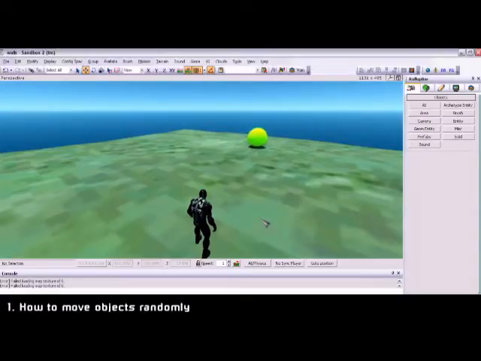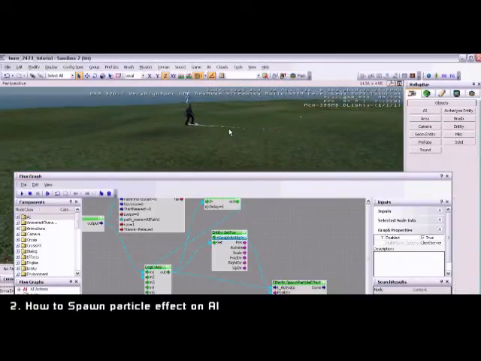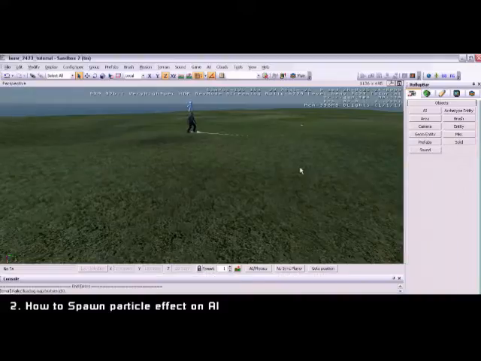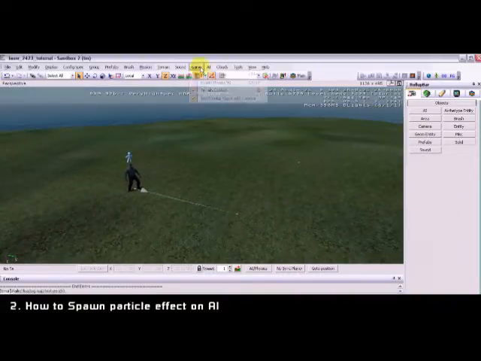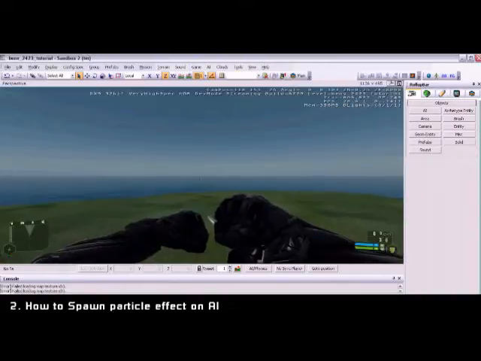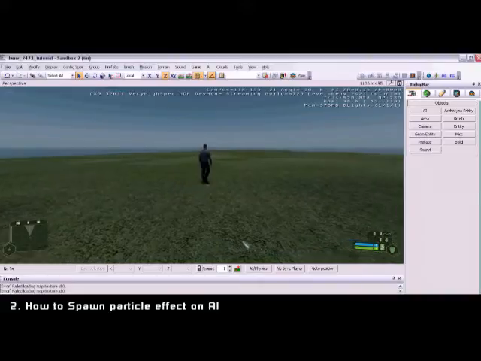You want to press K. Once you press K, the ball will start to move randomly. Path, and then you'll find the name. It will pop up. Same for get pos. You want to assign graph entity for the player. So assign graph entity for the AI. Good. Now spawn particle entity.